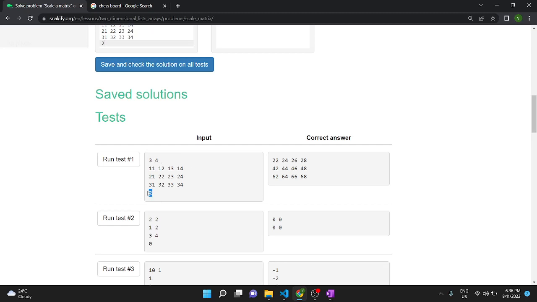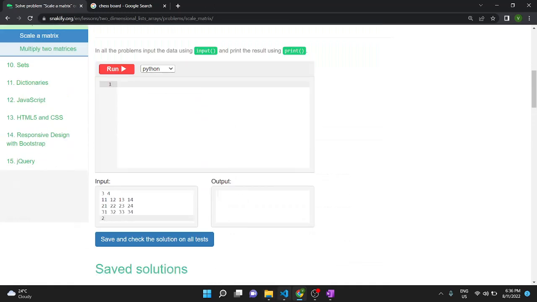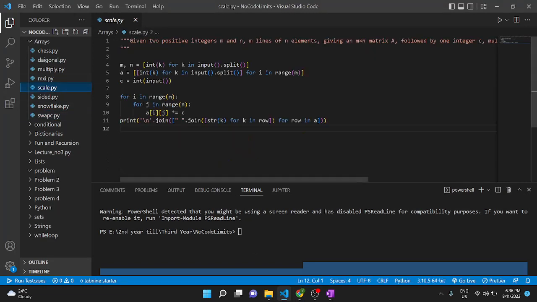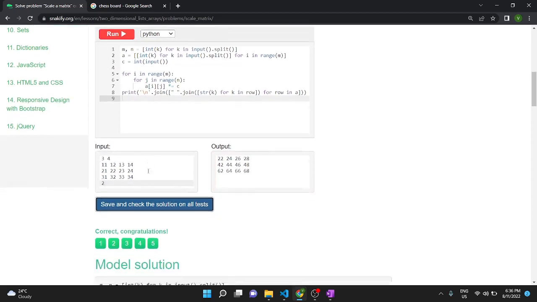We have to multiply this 2 with the whole matrix. So if I multiply 2 with 11, I am getting 22, and similarly I am multiplying the whole matrix with 2, so I am getting this output. So let's see its code in the VS Code. This problem statement is about scaling a matrix, and simply I would copy this code from here and paste it on my Snakify. If I check my solution, yeah, I am getting the correct output. I am multiplying 2 with all the numbers, and I'm getting the right output.